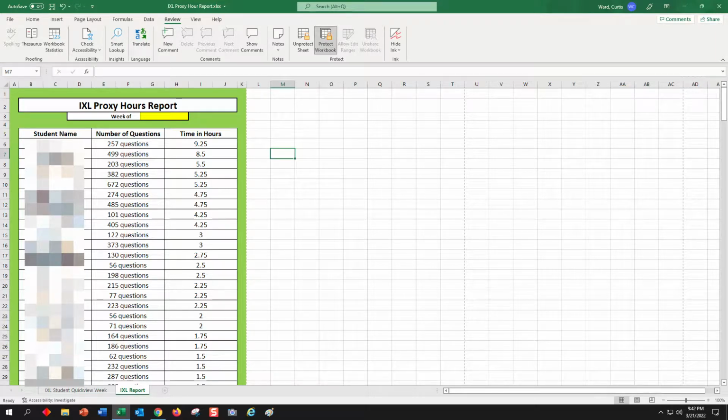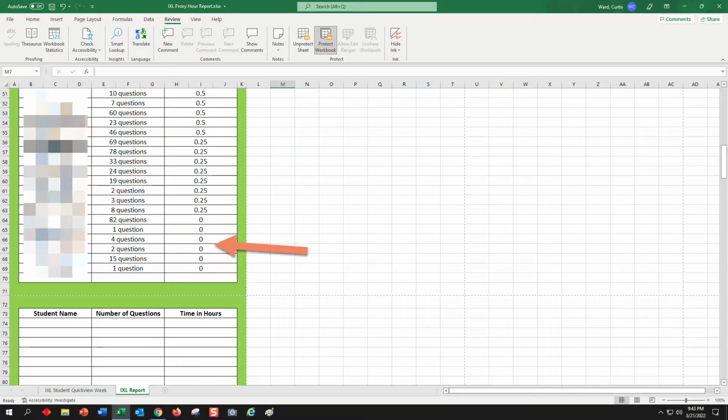Another thing I wanted to show you, I mentioned earlier that I normally wouldn't include someone who's only done 1 or 2 minutes on IXL in that time period, and this is why. At the bottom of the report, you see several students who have 0 hours. That's because those students' time actually rounded down to 0. Anything below 8 minutes will round down to 0.